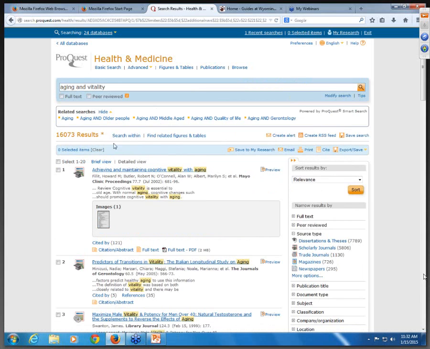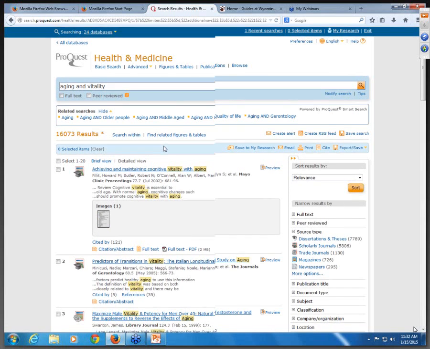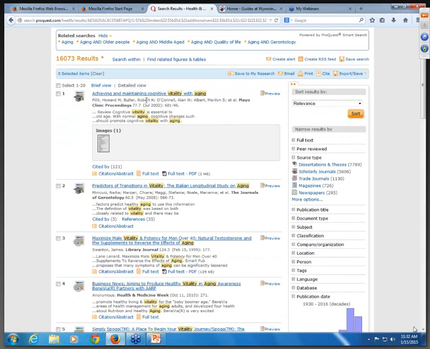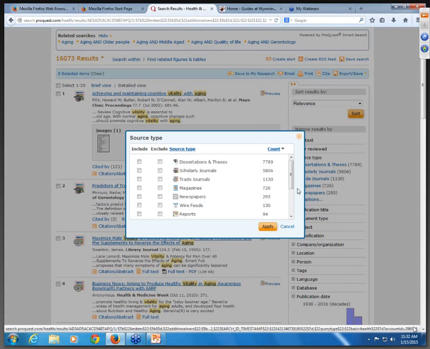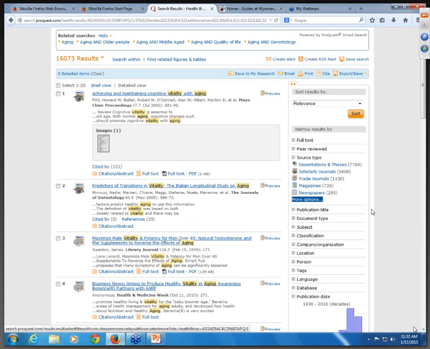I can use the search within button to narrow my search, or on the right hand side of my search results page, you'll see that I can narrow to peer reviewed. I can narrow by source type, so you'll see I have dissertations, scholarly journals, trade journals, magazines, and there's a link here that says more options. To the right of each one of those, it tells you my hit count on my results list.